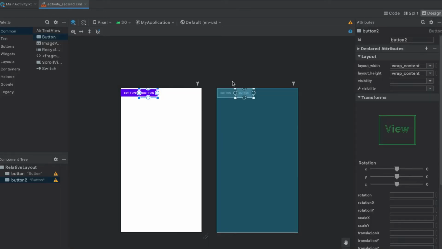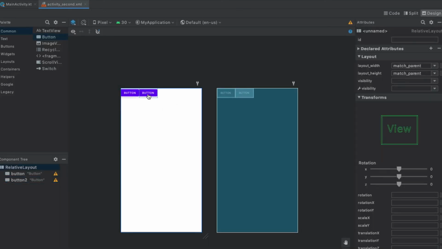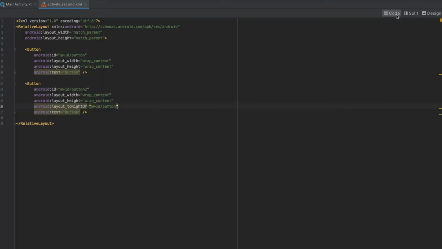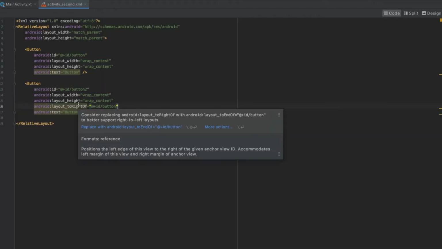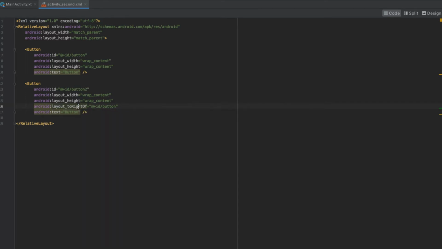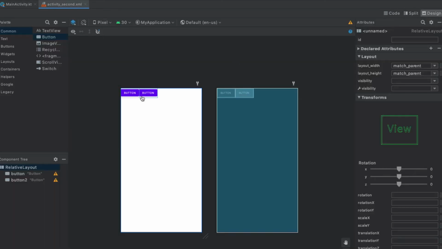So if you go check out the design, now you can see that this button is on the right of this button. Now Android Studio is giving us some warning. That's just because it's better to use to end of as compared to right of. It's just for different language settings. But yeah, this is how it looks.